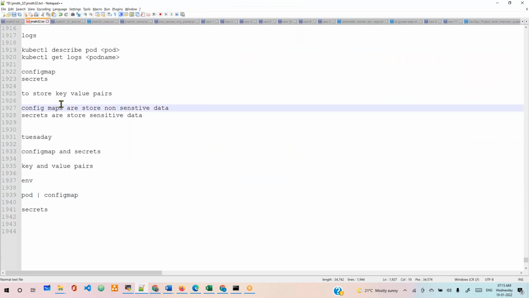Config maps store non-sensitive data in a key-value pair format. Whatever data is non-sensitive, we store in config maps. What non-sensitive means, we already saw, right? As you know, it's just property values.